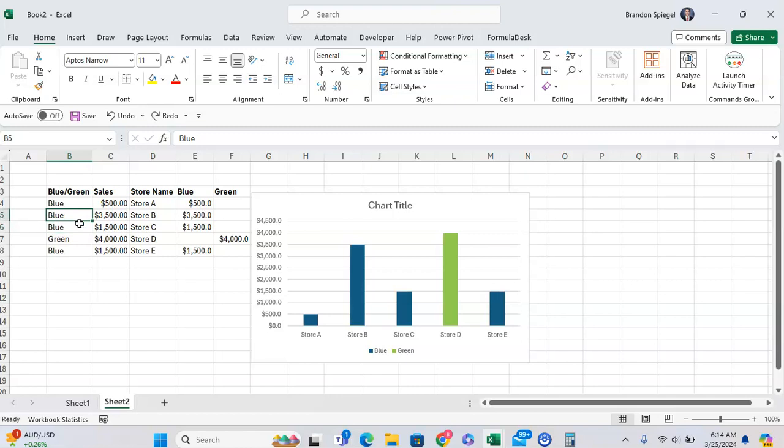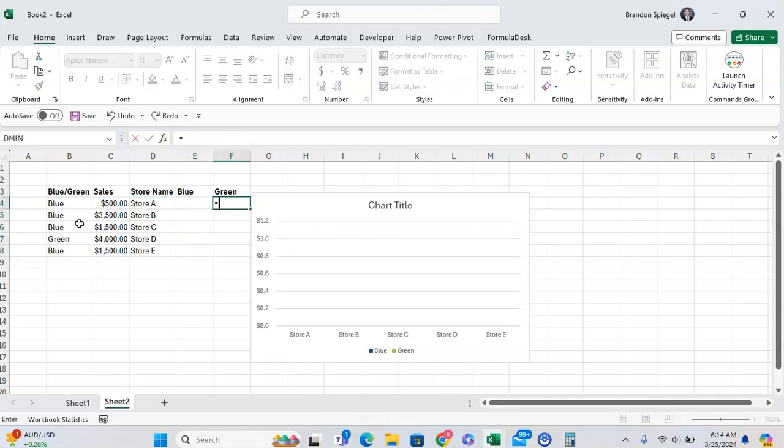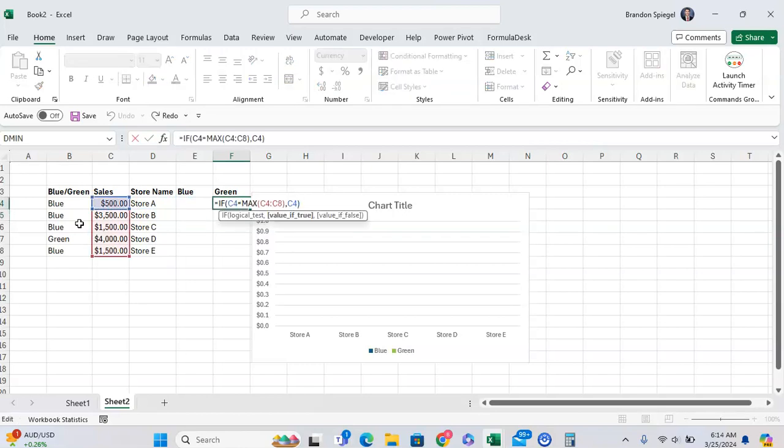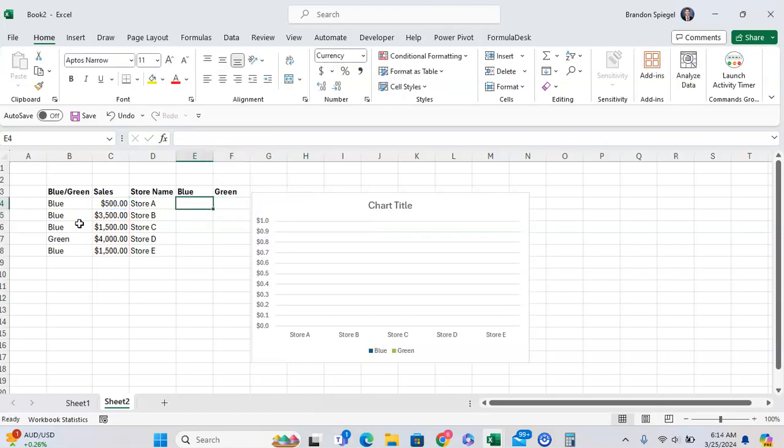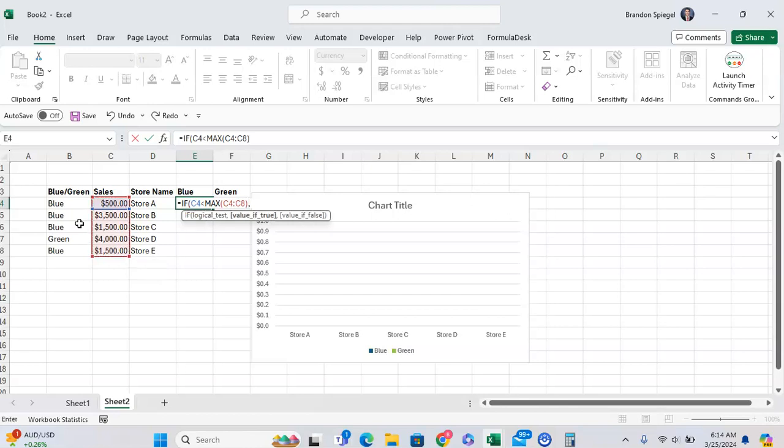So for example, let's just say we wanted the store with the most sales to be highlighted in green, right? So to do that, we can get rid of this right here. And we can say equals, so if this value equals the max of this range, then grab this value, right? But if not, we want to leave blank. Then you can say equals if this is less than the max of these values, then grab this number. But if it is a max, then leave it blank.